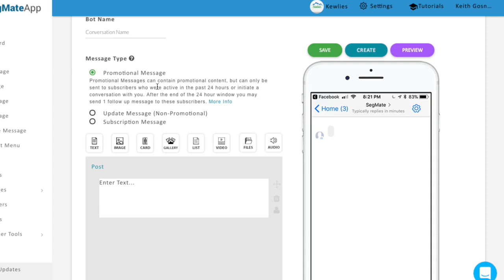Again, every time they click a button inside of that bot, it will reset, and that 24-hour period will restart. So, in relation to SegMate, there's really only two instances where you would not want to use promotional messages. It just depends, but it would be using sequences or what's called our Cast Engage, which is our broadcasting tool.